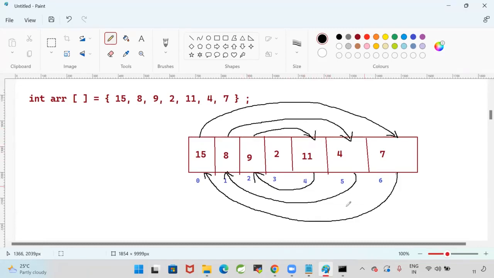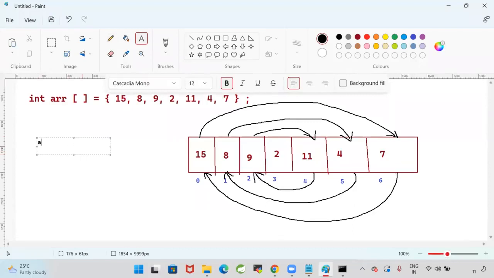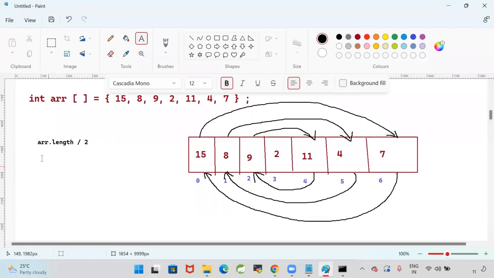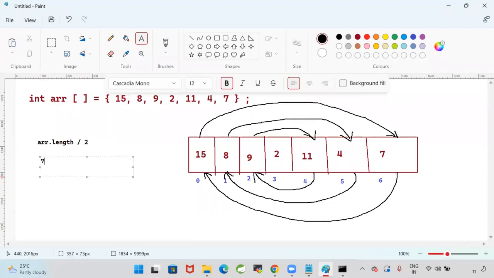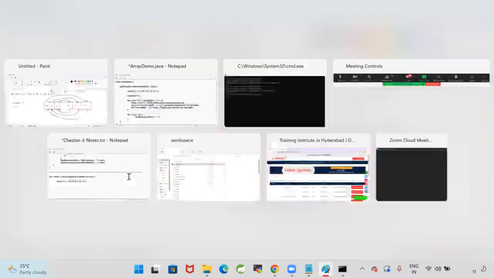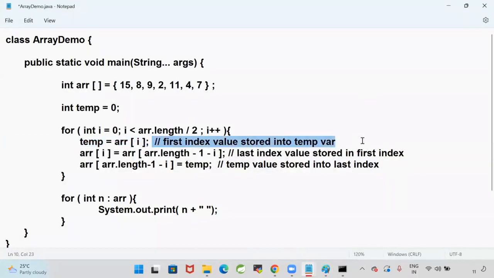How many iterations completed? 3 iterations. Now, here we are giving the condition as array.length by 2. What is our array length here? Array length is 7, so 7 by 2. Is 7 completely divisible by 2? No. 2 3s are 6, there is some remainder. But are we bothered about the remainder? No. It will become 3. So how many times is my loop going to execute?